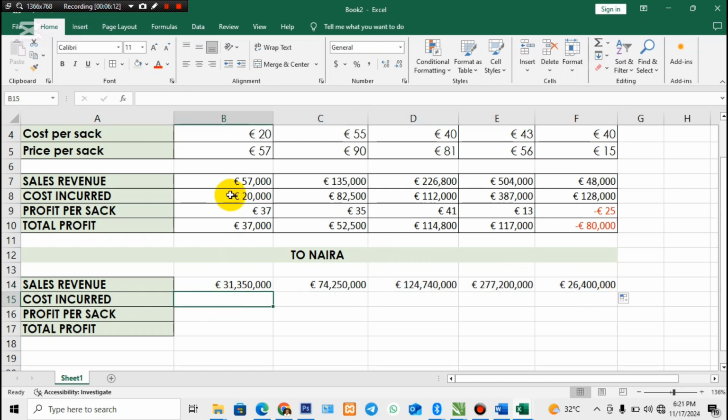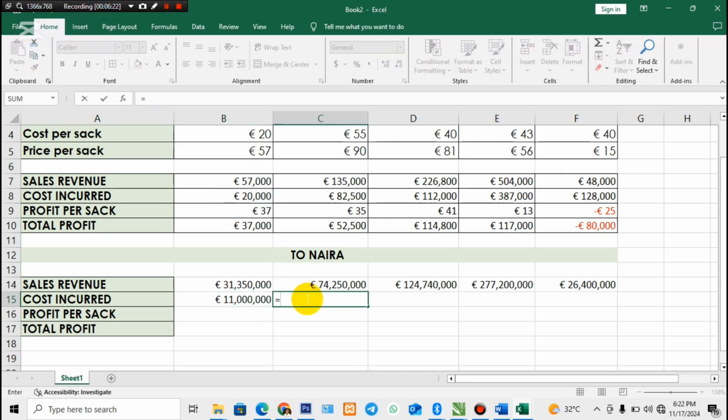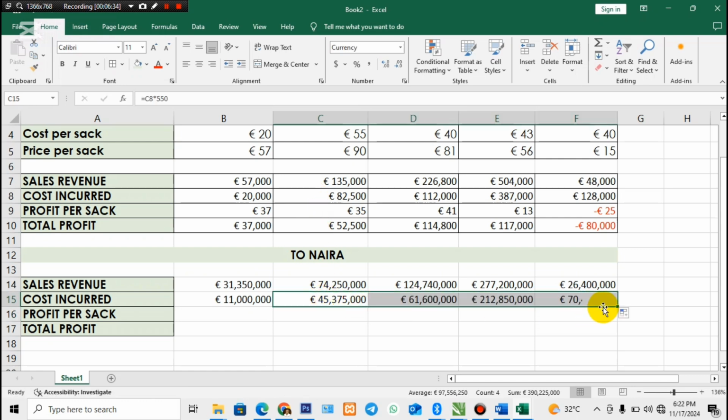Let's go back to our cost incurred. Equal to sign. Click on this. Multiply by 550. Press enter. Good. The next one, equal to. We'll click on this, multiply by 550. Enter. Now you know what to do, right? Good. Come here, drag this.